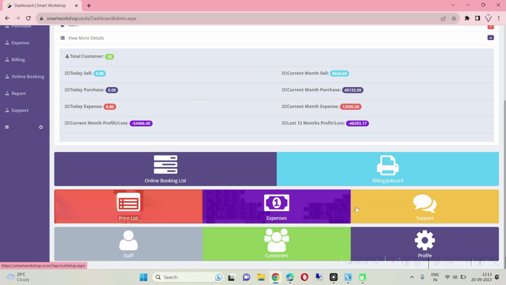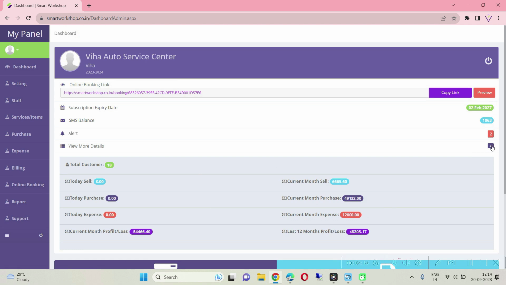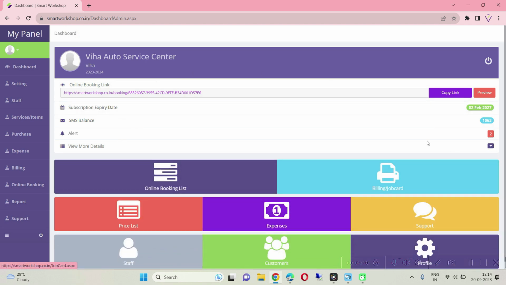These are the navigation buttons which you will use on a frequent basis. Like you can see online booking list, you can create job card or billing, you can set your services over here, you can submit the expenses, support, staff, customer and profile setting. So this is all about dashboard.